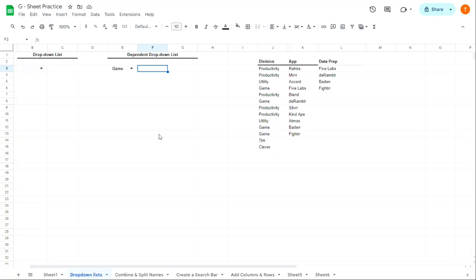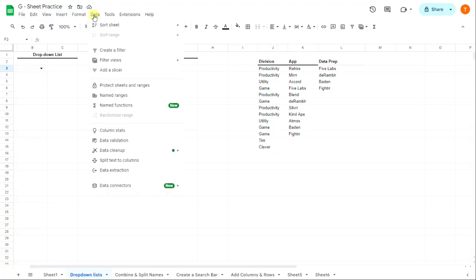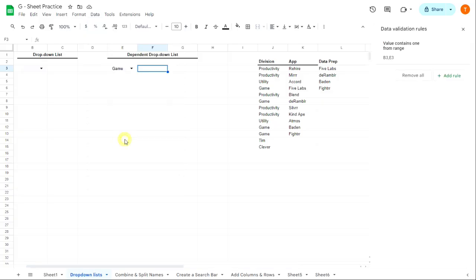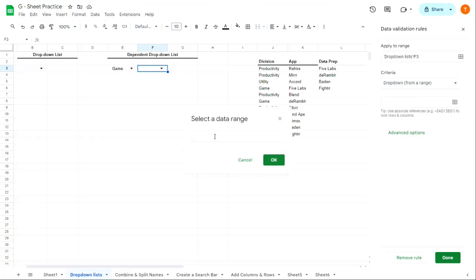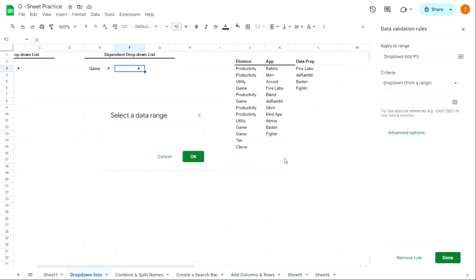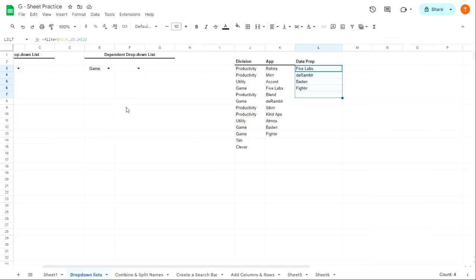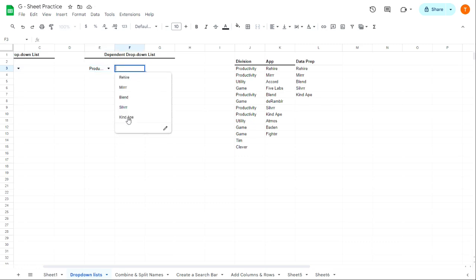It's the same process as this drop-down list. Select the cell, come up here to Data, select Data validation. We're going to add a rule. We are going to go to criteria, drop-down from a range, and select the range we want. This time we're going to select this range, our data prep range. Now click OK. Now when we have productivity in the first drop-down list, the dependent drop-down list will show all the apps associated with productivity, and vice versa.